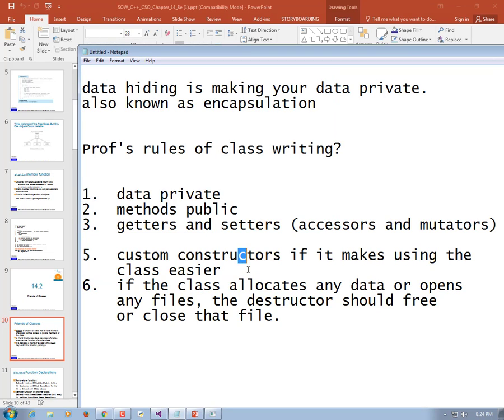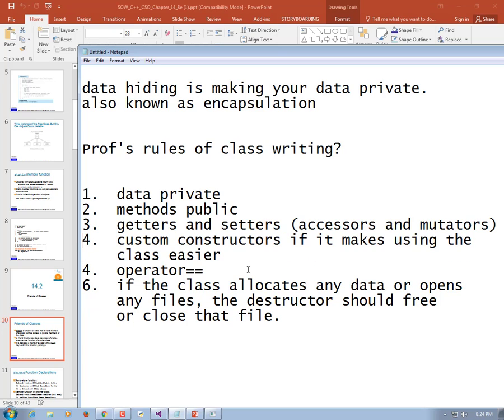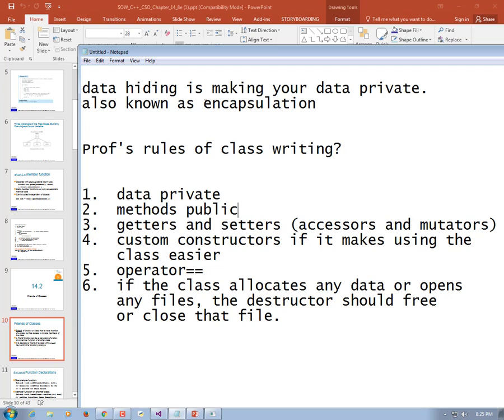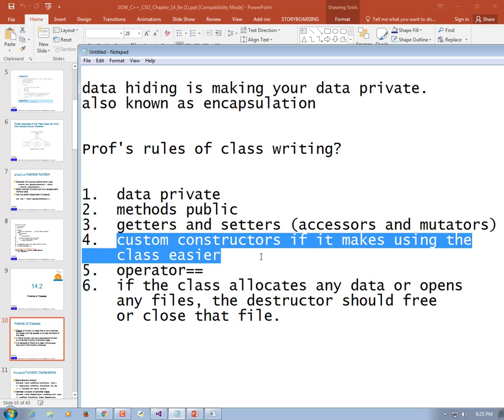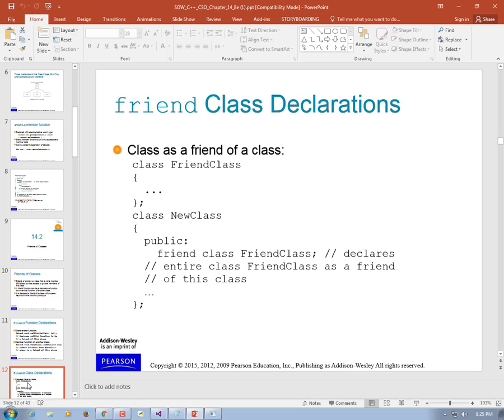Down 1. I really want you to have 1, 2, 3, and 4 memorized, because those apply to every language. Maybe not every language, but in Java and C++ and a lot of other languages, Python, that's generally what you want to do. Make your data private, your methods public. Doing that is known as encapsulation or data hiding. You add getters and setters. You do custom constructors. Now, why didn't I add getters and setters to this? Because you already knew how to do it. I don't think I want to talk too much about friend functions.